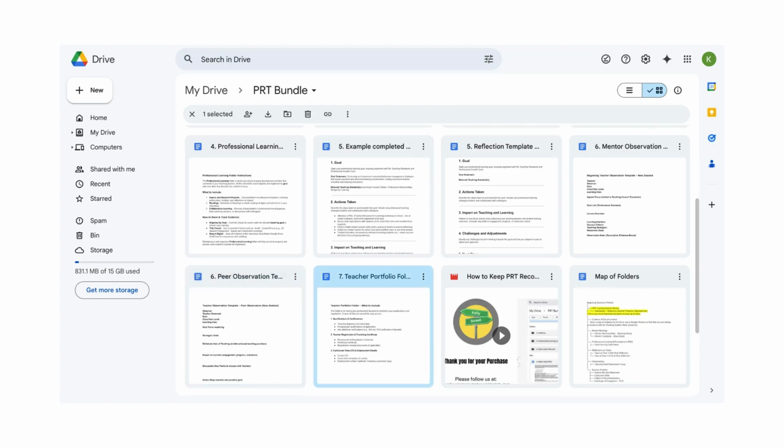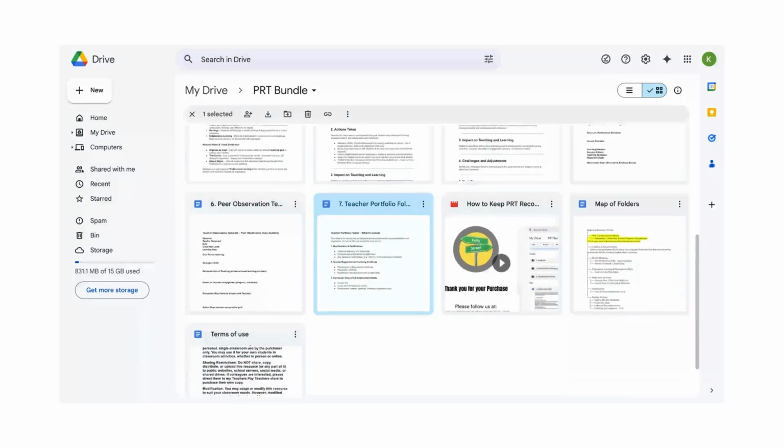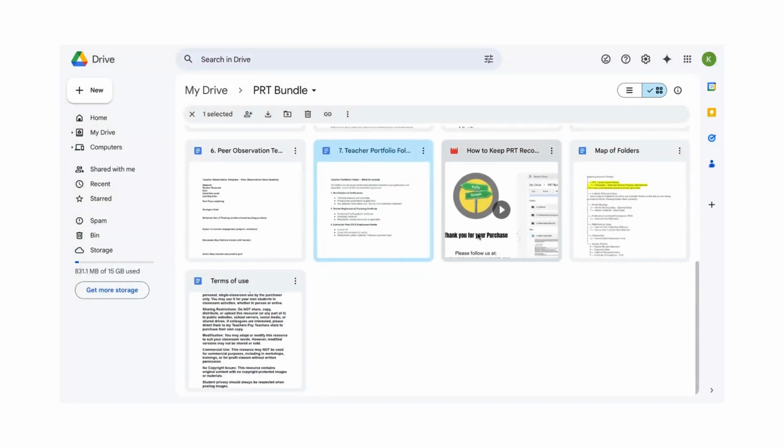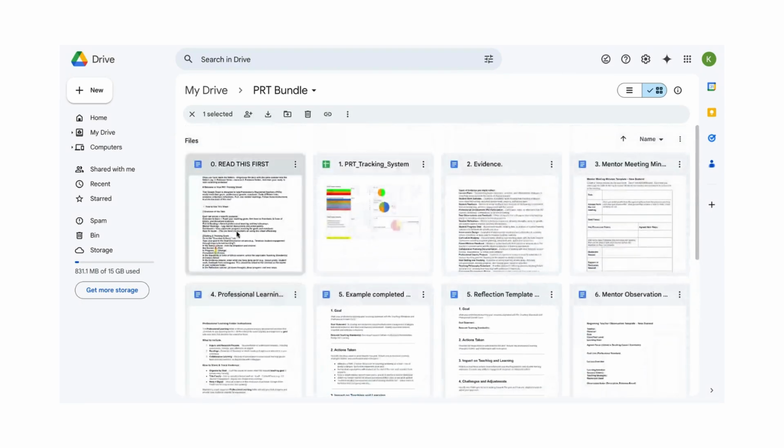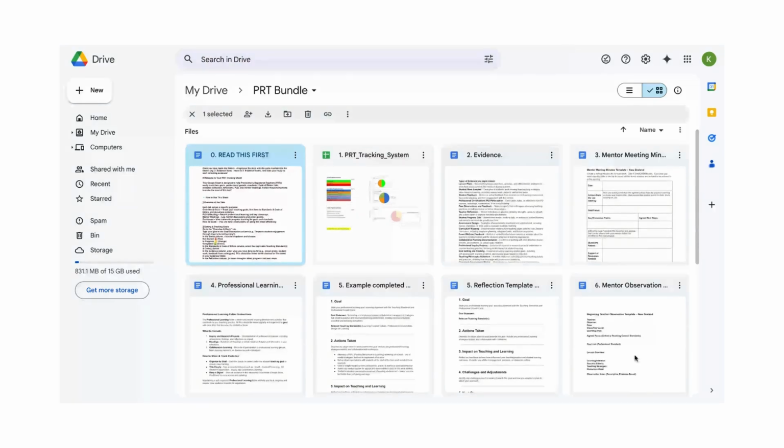Folder 7 will be your teacher portfolio folder, and this is where you might keep professional documents, employment documents, and registration documents, so that you have them all in one place. We've included a how-to video and, of course, our terms of use. Up the top here, you don't need a folder for this. 0, that is just what you need to read. And number 1, of course, is our tracking system sheet.